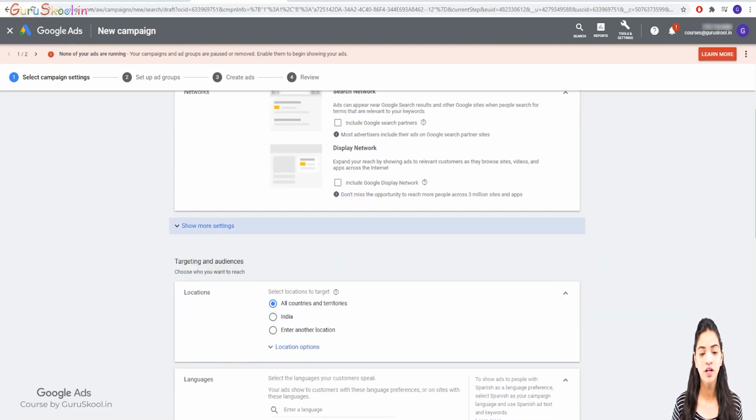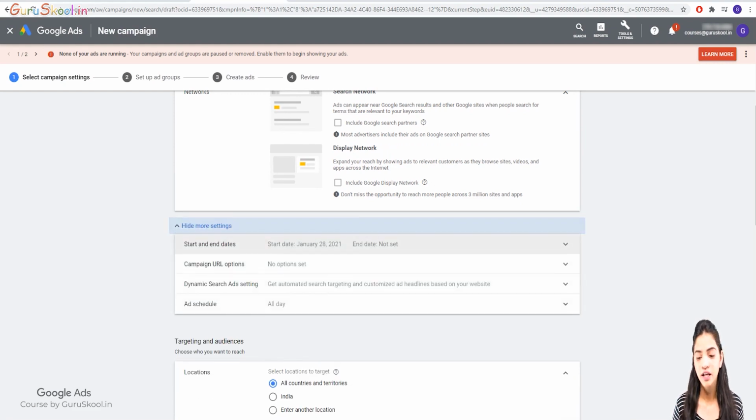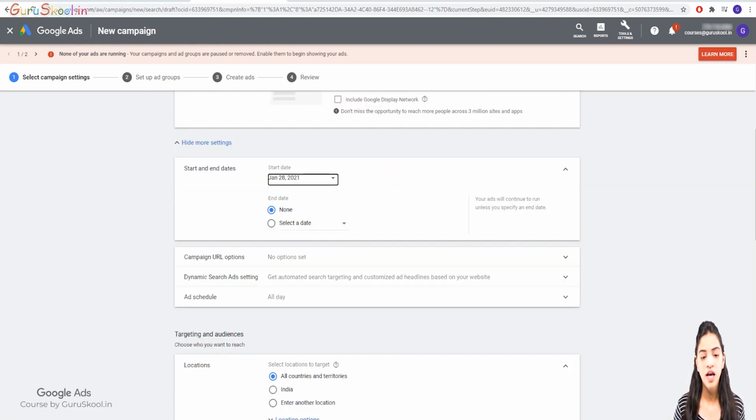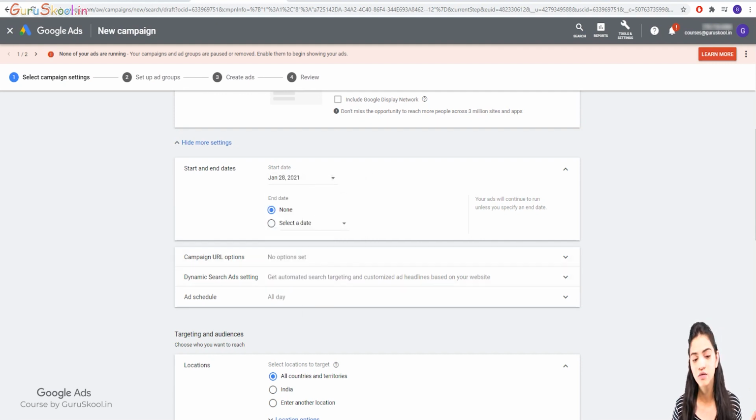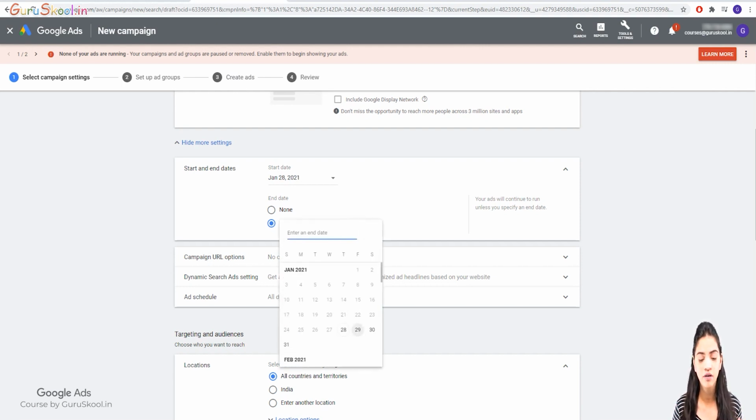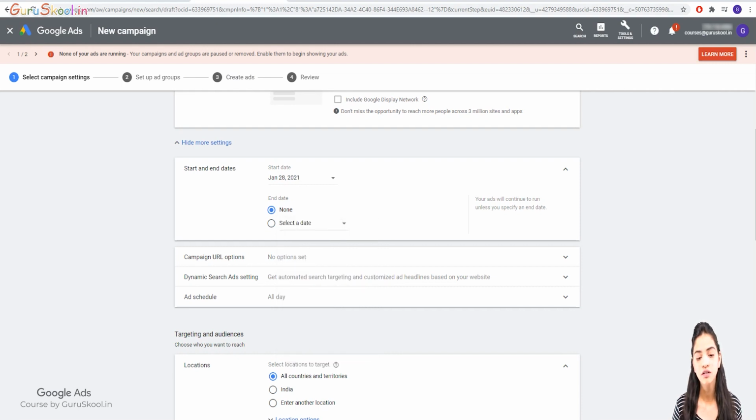Then if I hit on show more settings, we have start and end dates. If you want, you can get into this. We have the start date, which is January 28, 2021. If you want to start it from here, you can go for it. If you want to set an end date, you can select a date, whatever could be the end date. And if you want to say none, you can say end date, it could be none. Once I stop it, I can stop it by myself. Till then, keep running this ad. It says your ads will continue to run unless you specify an end date. But that's okay. I would say none. I'll stop it by myself. Till then, keep on running my ad. It would say, okay, no problem.